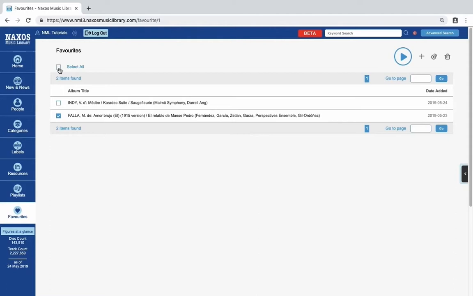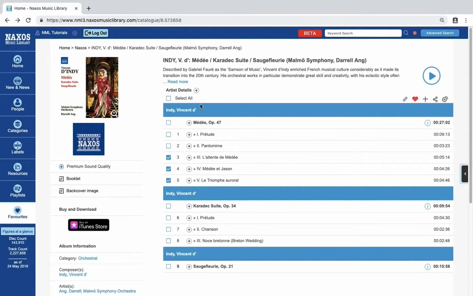You can clear the whole list here by selecting all top left and then the trash can icon on the right. In a similar way, you can select individual albums and delete them from your favorite lists here. Let's go back to the album page now and look at the other icons.